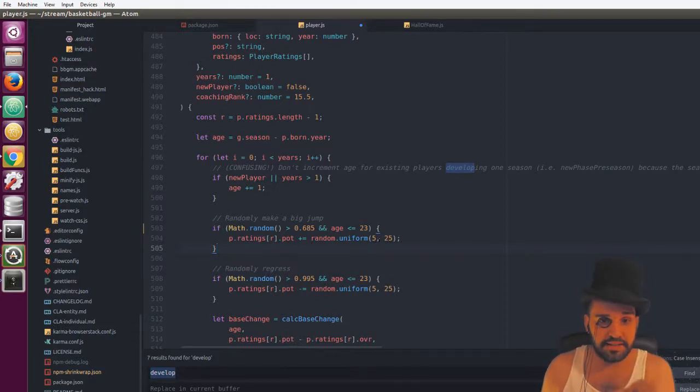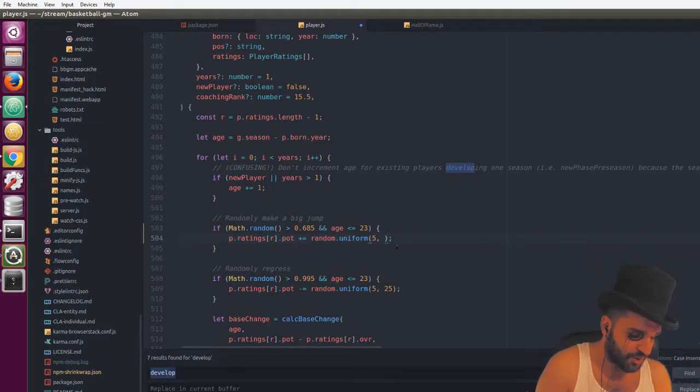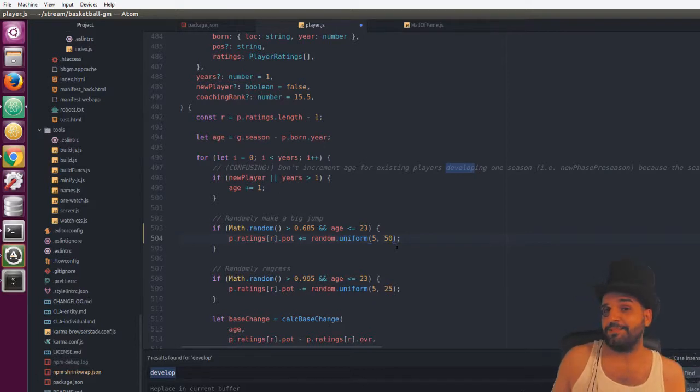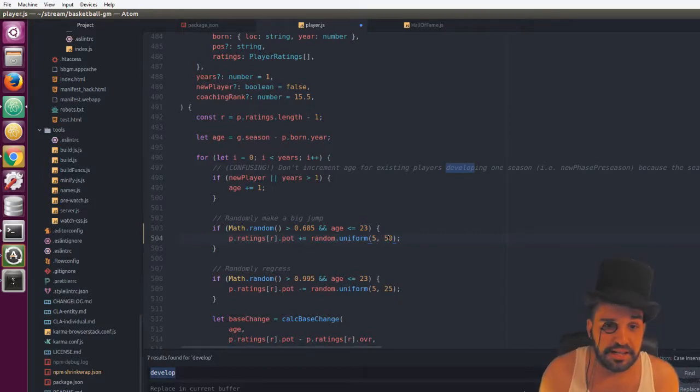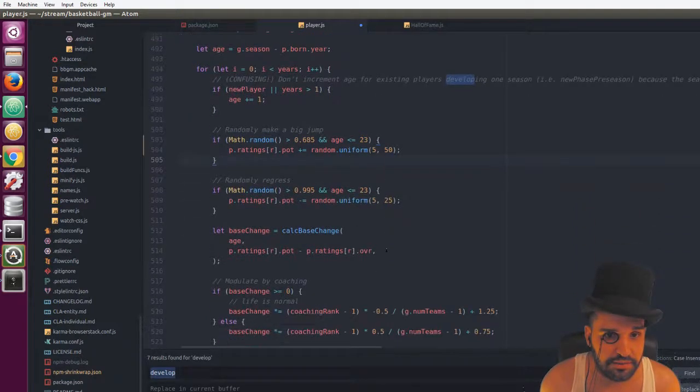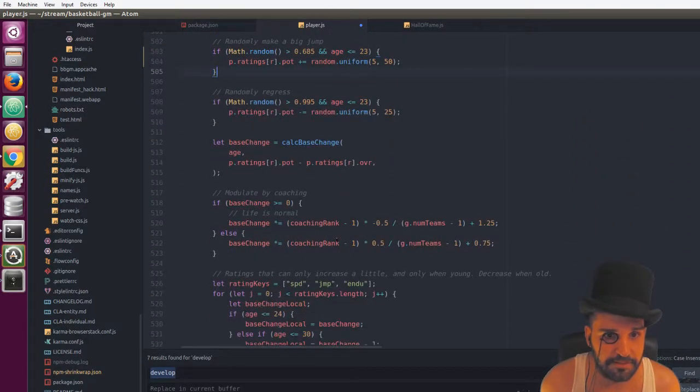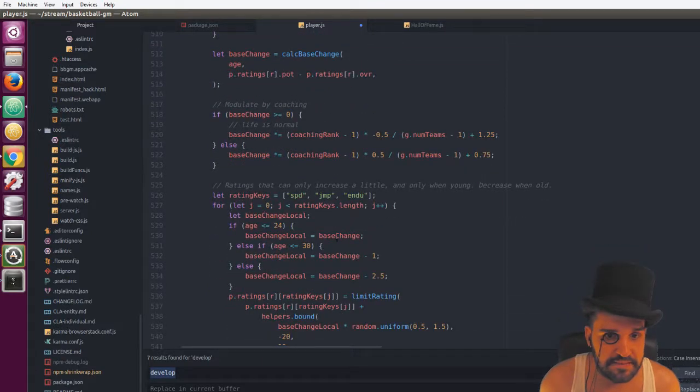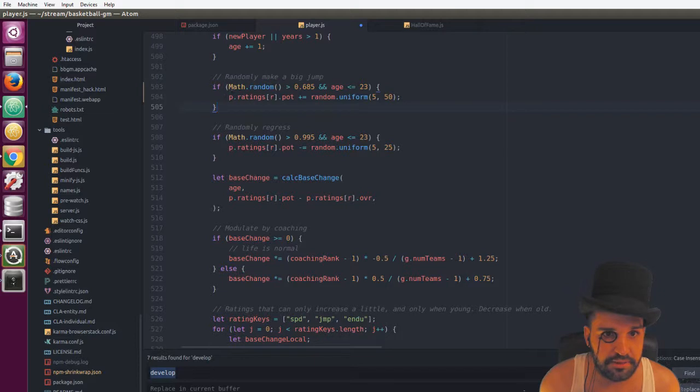And the possible jumps, it looks like here, is between 5 and 25. So why don't we make that more like, I don't know, 50? Let's just double it. So a player could potentially double their skill by 50. Now, I don't know if this has got to be for an individual skill, right? It has to be. Where is this P dot rating? Oh, this is potential. Okay, that's a big jump in their potential.